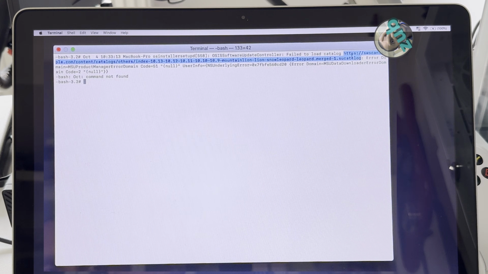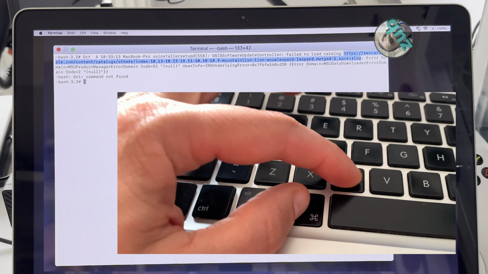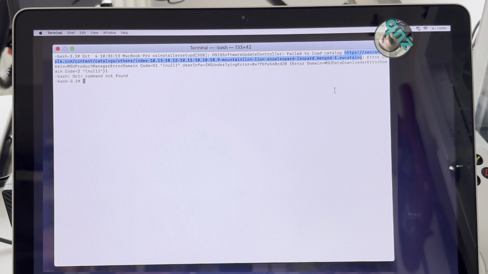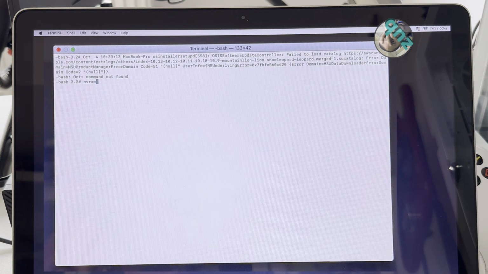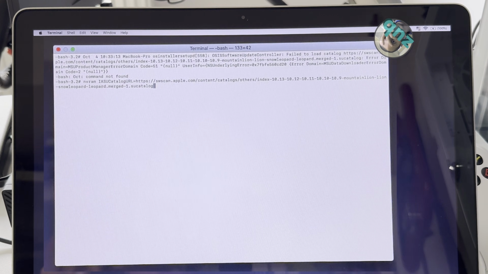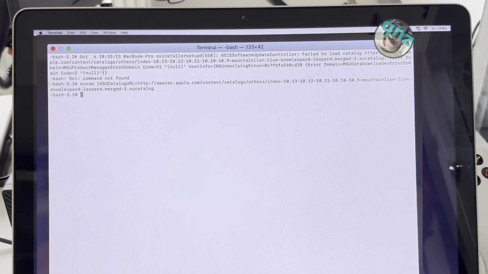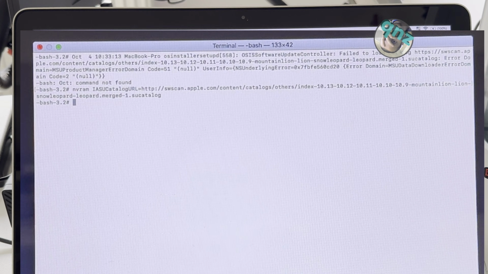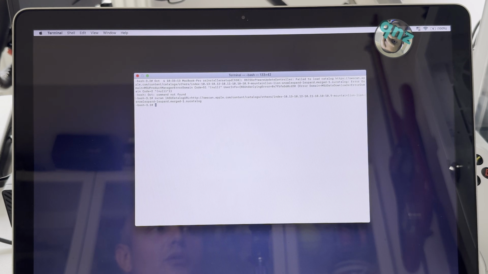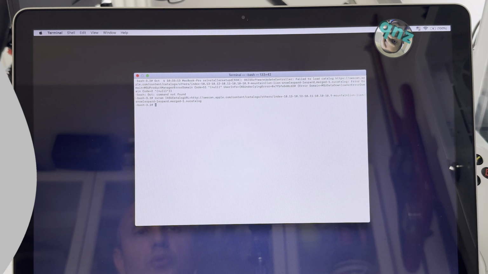So I will select it, hit CMD-C again and prepare the command to modify the URL from HTTPS to HTTP: nvram IASUCatalogURL equals, and paste the URL. Now we go to the place where HTTPS is written and delete the S, so we'll have HTTP. Enter. This way we have modified the target URL from HTTPS to HTTP. Okay, so let's go back and see if it works.